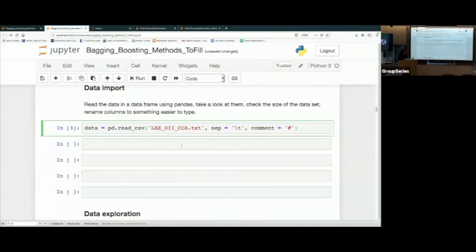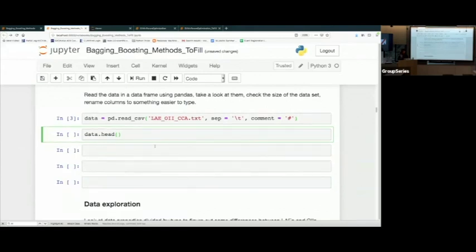Well, I want to take a look. This creates an object called a data frame, and data frames are really nice for data manipulation. One thing I can do is data.head, which shows me by default the first 5 rows.